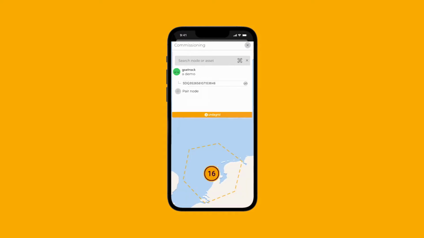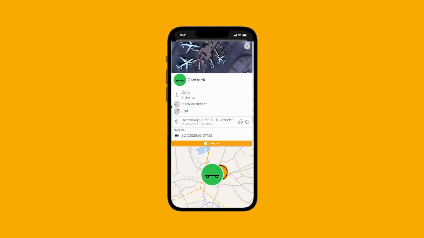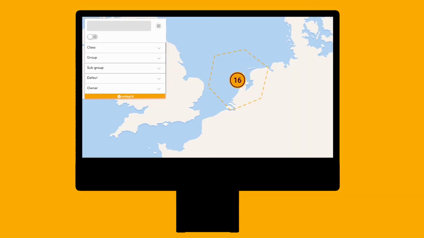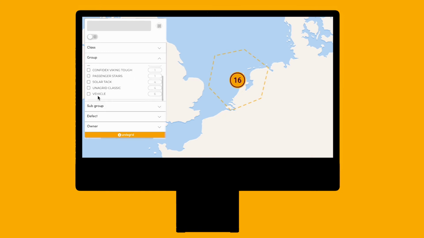Great, we found the tag and now we can pair the asset and tag together. This is now viewable for anyone with the privileges to see it within your system. To view and edit an asset, we can find it in different ways. Here we are going to use the filter.